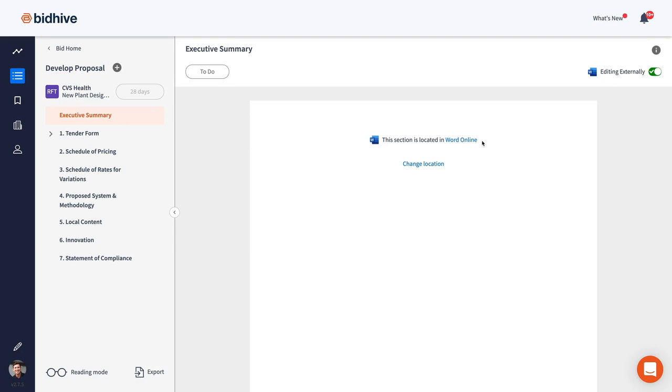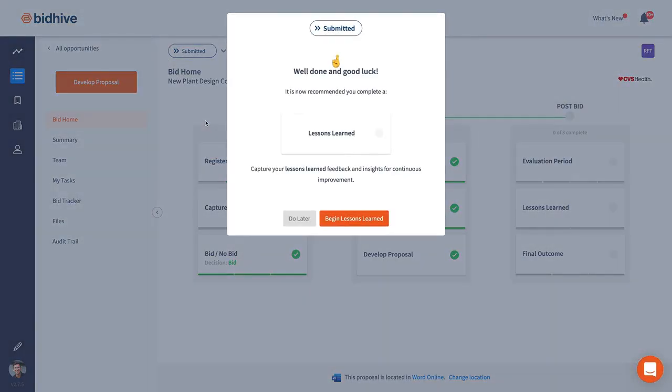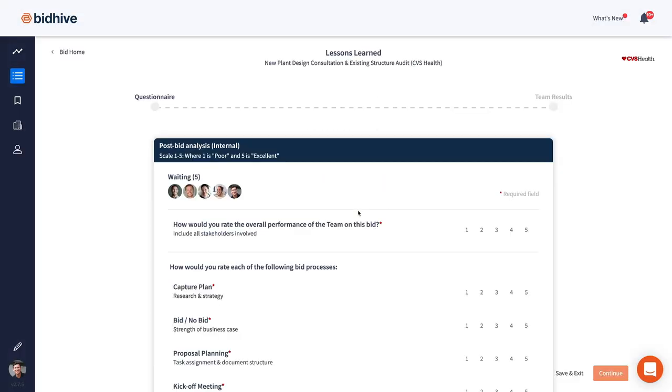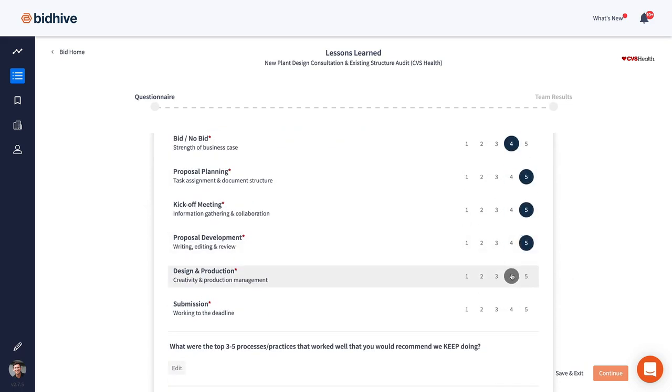Once you've finished your proposal, mark it as submitted and move on to the post-bid phase. Bidhive enables hindsight by automatically prompting your team to place important insights on record. This compounds the value of your hard-earned resources and knowledge for future use. So let's complete the lessons learned.